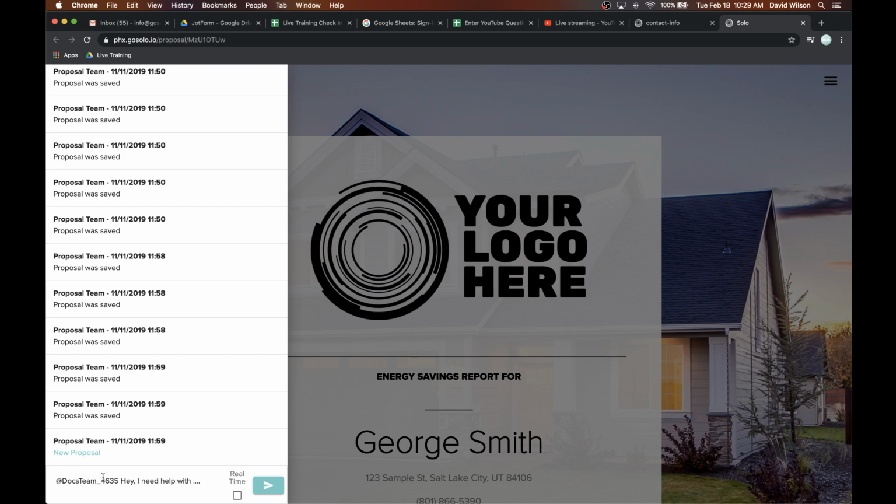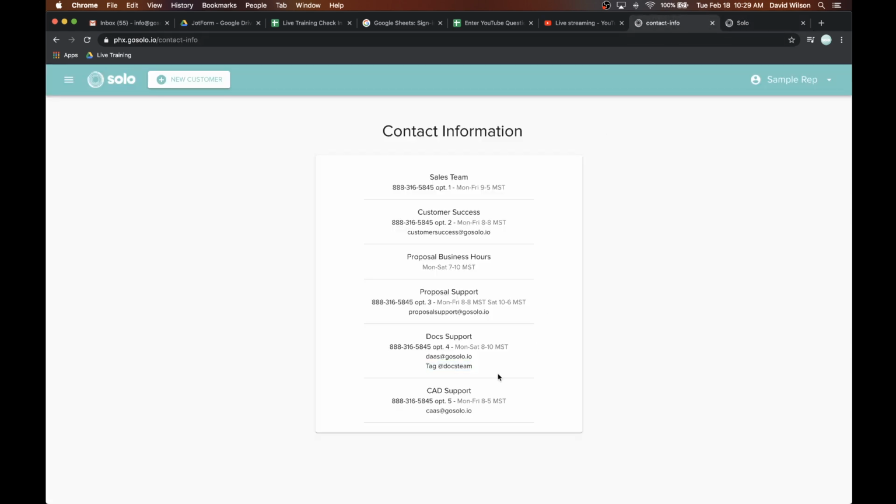But this will actually send them a reminder. Now, if you don't tag them, they will not see this and won't answer. So you need to make sure that you're tagging that team in there so that they can help you out. So once again, docs support specific to the docs team, Monday through Saturday, 8 a.m. to 10 p.m. Mountain Standard Time.